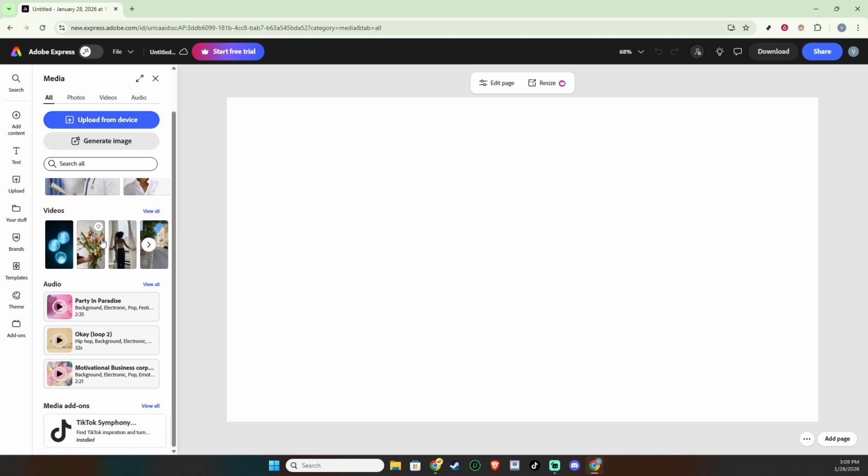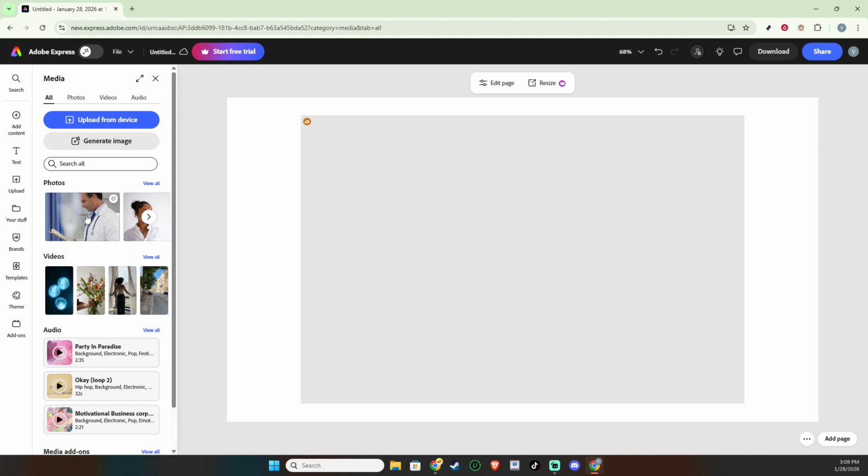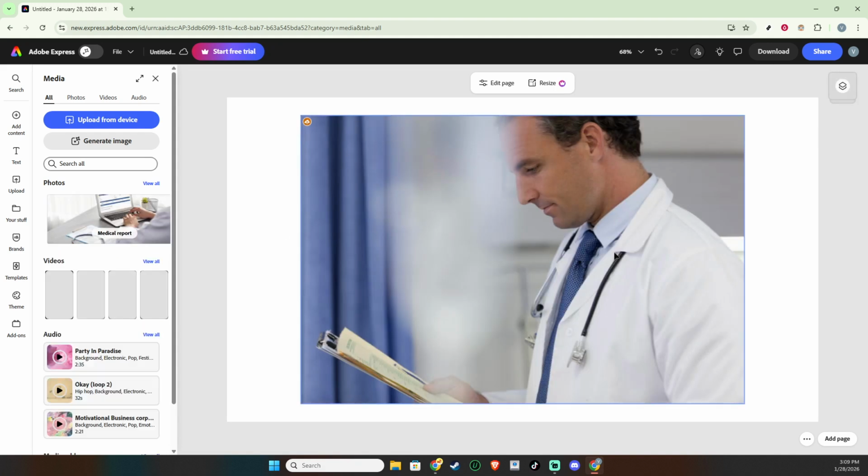High-resolution images with good contrast between the subject and the background tend to produce the best results, but even casual photos usually work well. If your image comes in larger than the canvas, feel free to zoom out a little so you can see the full subject comfortably.